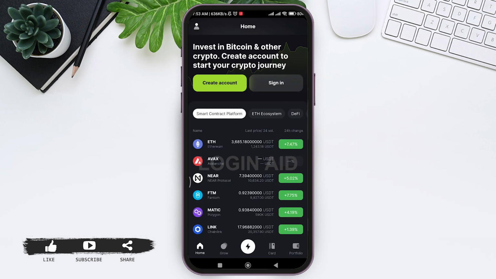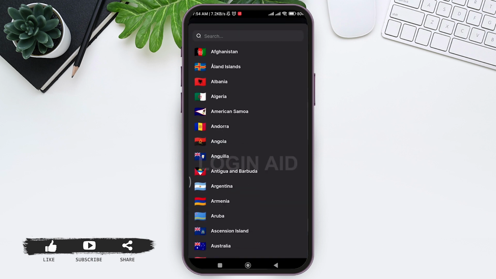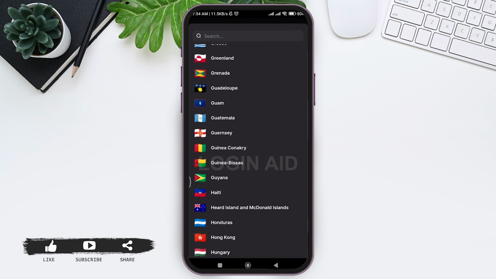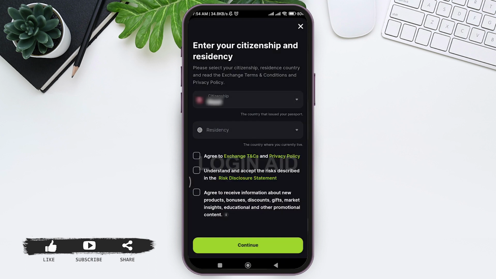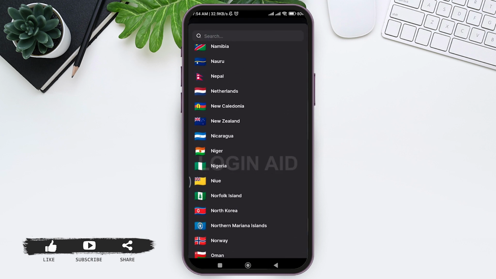With that, here you can see the option of create account. Tap on create account. Now here you need to enter your citizenship and residency. Tap on citizenship box and select the country from which your citizenship belongs to. With that, now tap on residency box and tap on the country from which you are or you belong to.